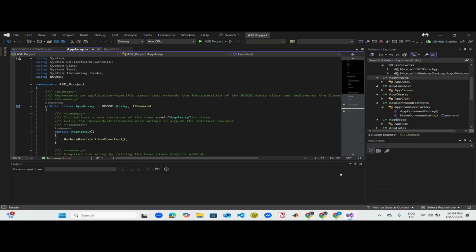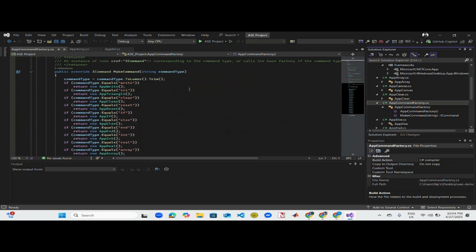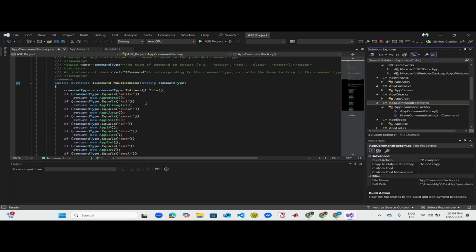In the design pattern, I have used app command factory.cs. Here we can see the code. This is the factory pattern in action. Based on the incoming command type string, it instantiates the correct ICommand implementation, decoupling creation from execution. If it's not one of our overrides, it falls back to the base Boost factory. No other patterns beyond this factory were needed, but it cleanly centralizes all command creation logic.